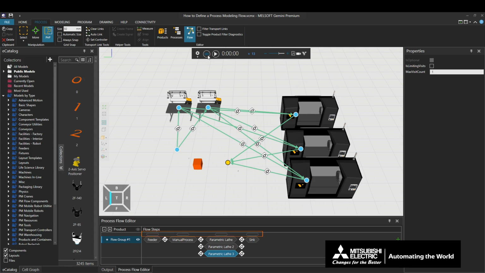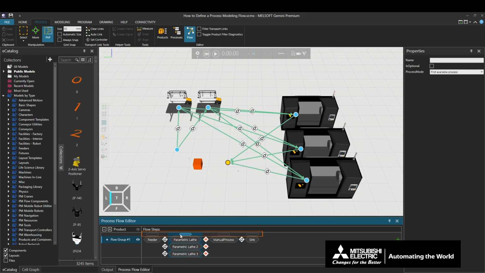Steps with multiple processes can be moved together by selecting the handle above them on the Process Flow Editor and dragging it. This section will now explain the handle properties. First, we will explain process mode.